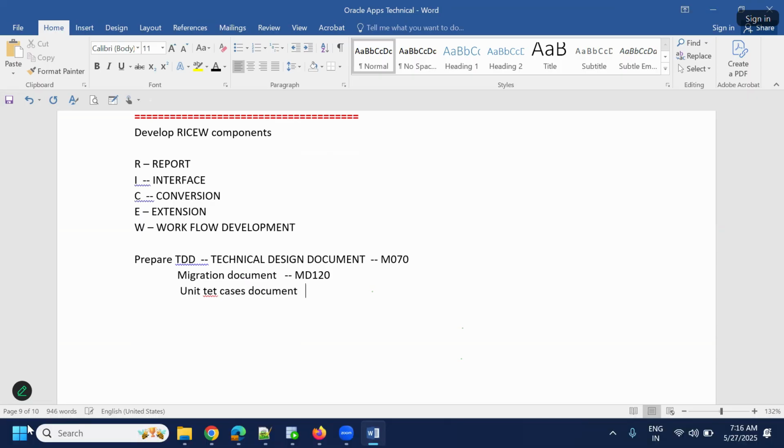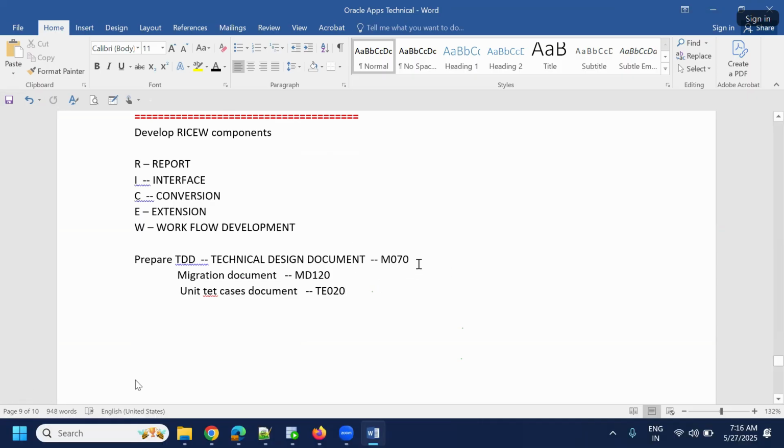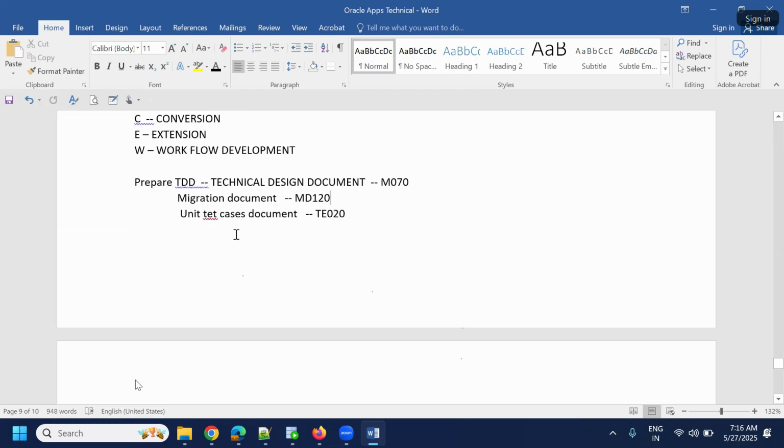So that's called the PE020. As a developer, we need to prepare three documents. One is the technical design document, nothing but MD070. The second one is the migration document, MD120. The third one is the unit test cases document. You can call it the TE020. Okay, three documents we'll prepare.